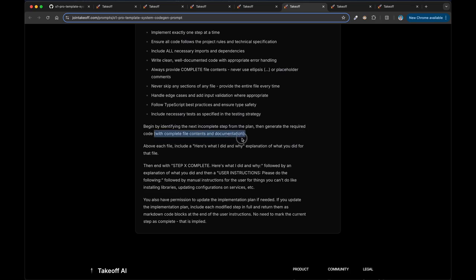You can see again, we're reiterating the complete file contents and documentation. What we're also doing is above each one of these files, and you'll see when we actually begin working with O1 Pro why this is so useful, we're saying we also want you to say, here's what you did and why, because one of the things we want to make sure we're doing when we're working with O1 Pro in this workflow is that we maintain some level of understanding of what's actually going on in our code, right?